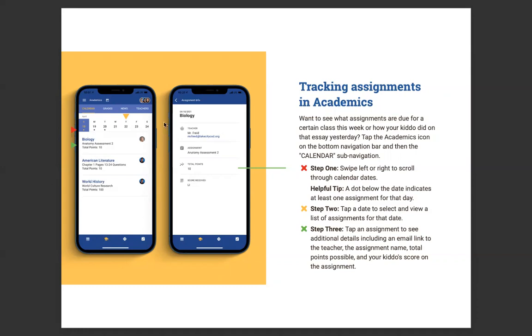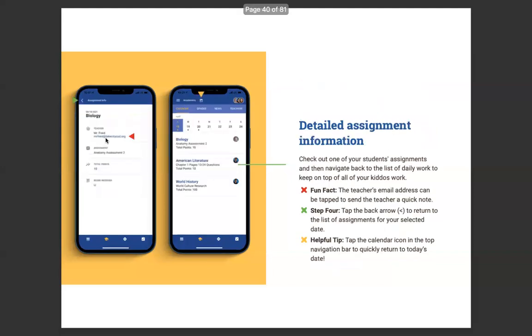Step one, swipe left or right to scroll through the calendar dates. Helpful tip, a dot below the date indicates there's at least one assignment for that day. Step two, tap a date to select or view a list of assignments for that date. Step three, tap an assignment to see the additional details, including an email link to the teacher, the assignment name, total points possible, and your kiddo's score on the assignment.